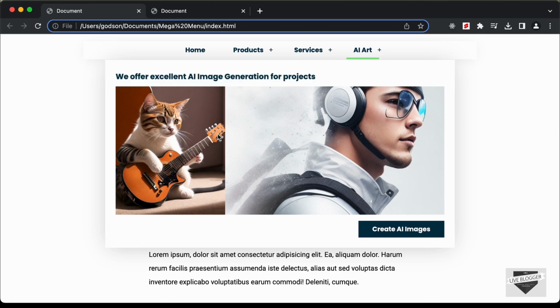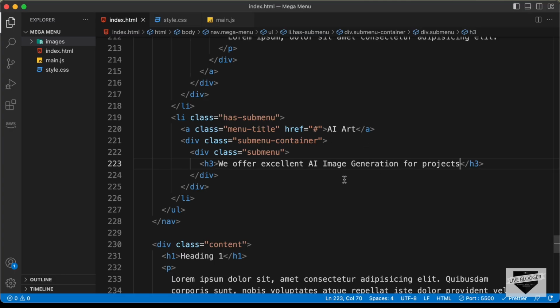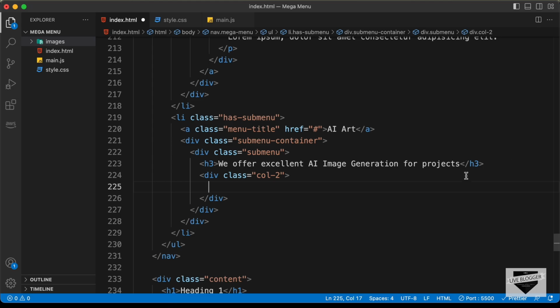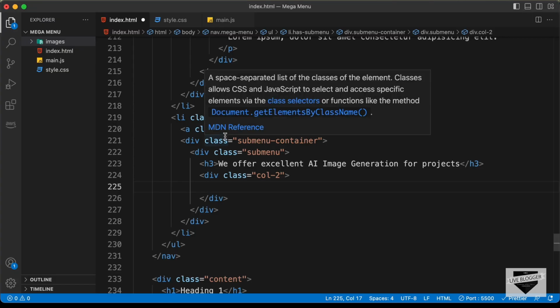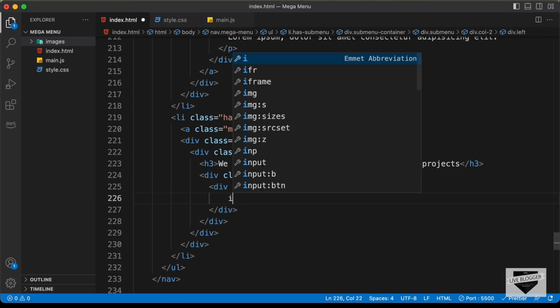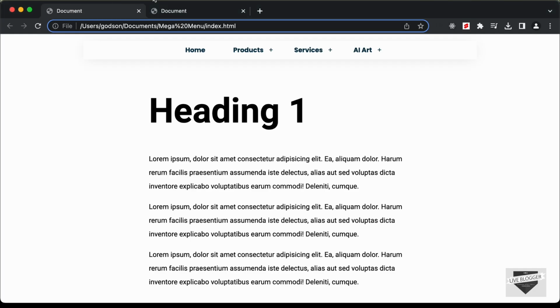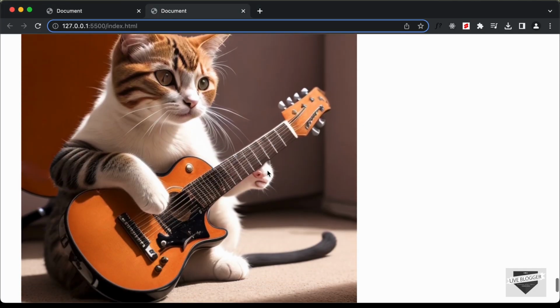So for that, let's create a division, and let's give it a class of col2. Now we will style it in CSS so that we have two columns. For the left one, let's create a division with the class of left. And in that, let's create an img tag, and in the src, let's type images/ and let's select AI art2. So this is the image of the cat.